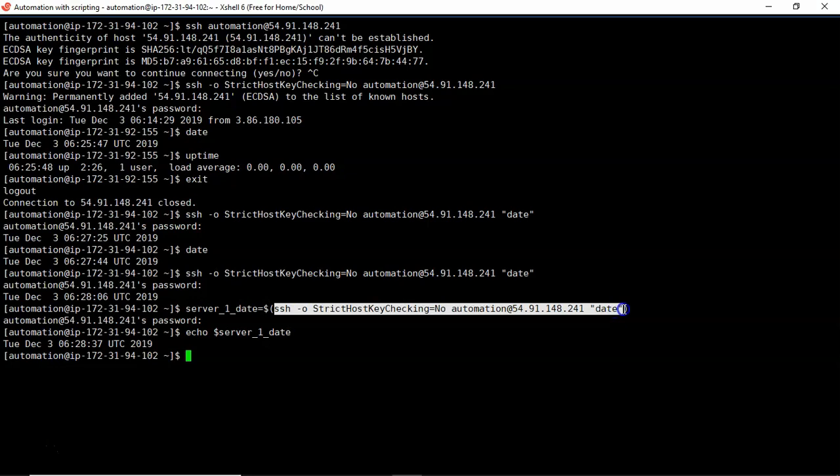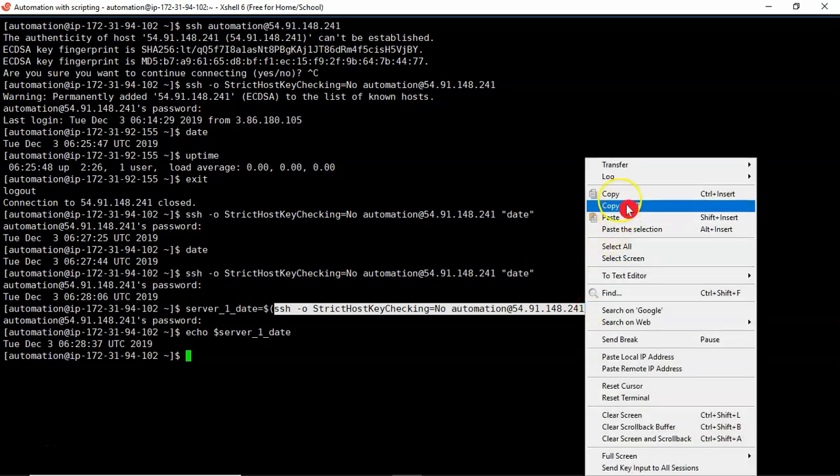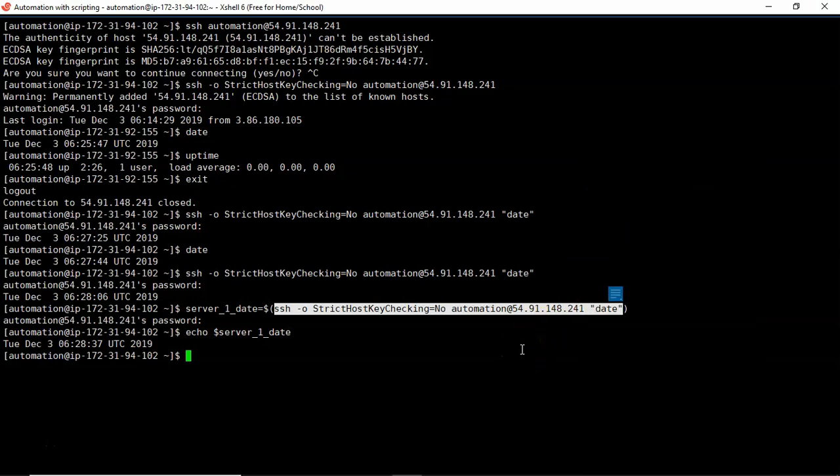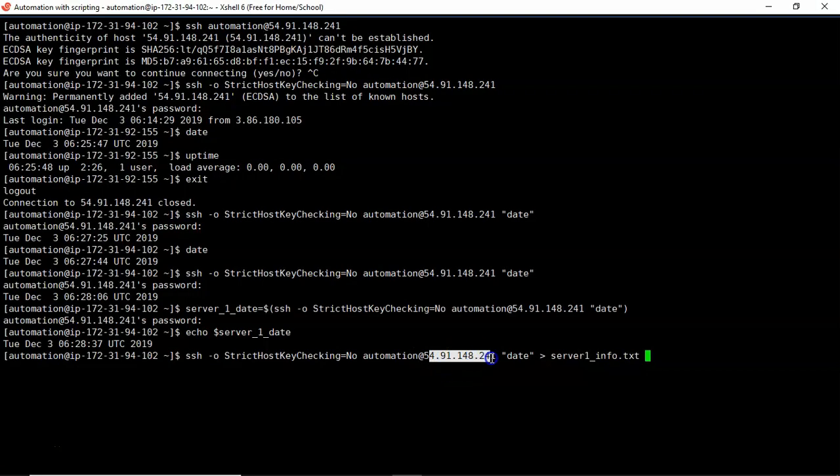In case you don't want to store it into a variable, and you want to store this command output into a file, you know how to redirect a command output. Now simply greater than, suppose server1 info.txt. Be clear, your command is executing on the remote server, but the result is stored on your local server. You should be clear with this. Your date command is executing on the remote server, but the output for this command is stored into this file, and this file will be created on your local server only.